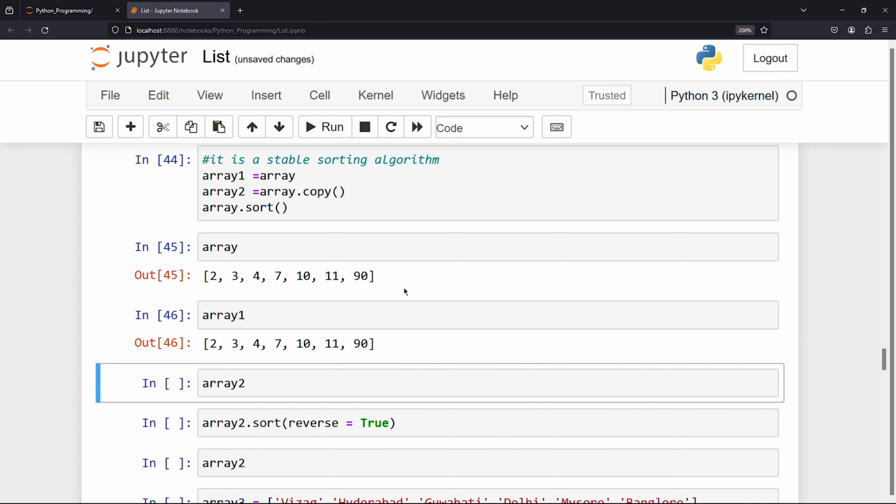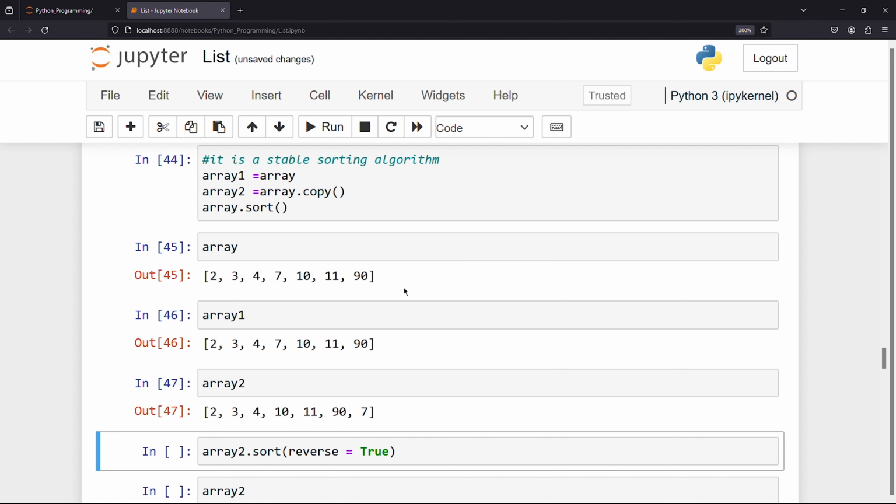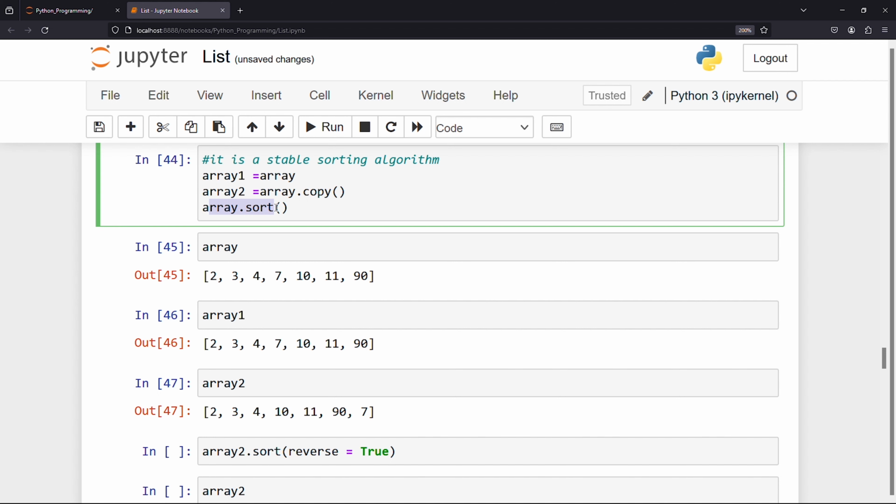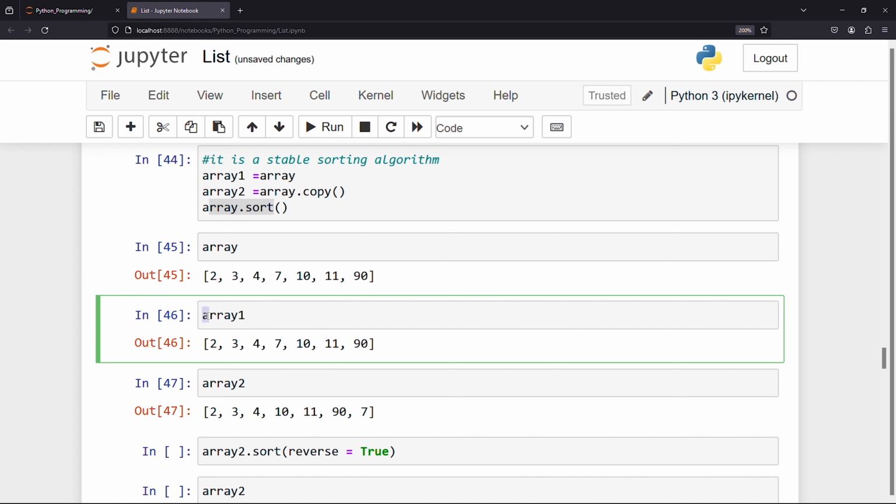Now let's see array one. Array one is also the same. We just assigned it. And array two is also the same. If we carefully observe, we are applying sort on array, and if we observe array one, it also got changed. But in case of array two, it is not getting changed. That is because here we are giving a copy, whereas here we are directly assigning.